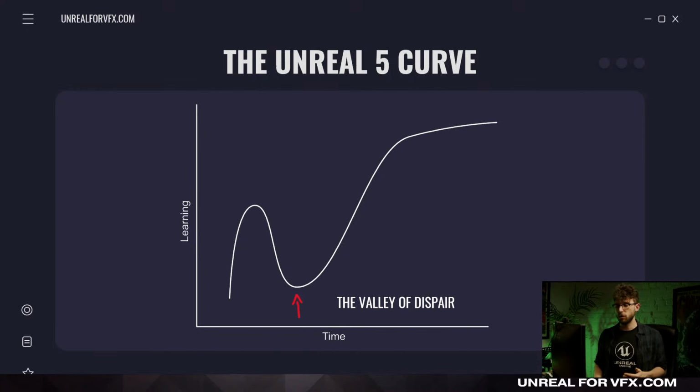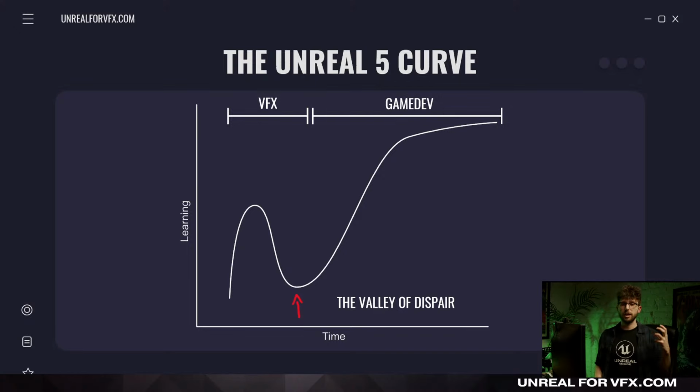And the fundamental problem here is that we're learning a game engine to create movies. We're not learning a visual effects engine. And this is why it's so hard for a lot of people. A lot of people try and they fail, or they make 1 or 2 projects, but they don't go any further. And the real reason why is they're trying to apply their old school visual effects pipeline into Unreal instead of learning how Unreal works in the first place.